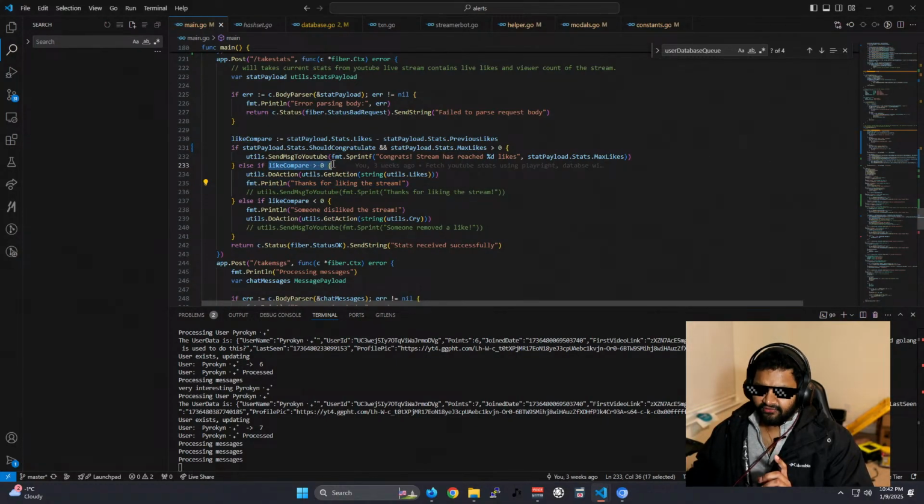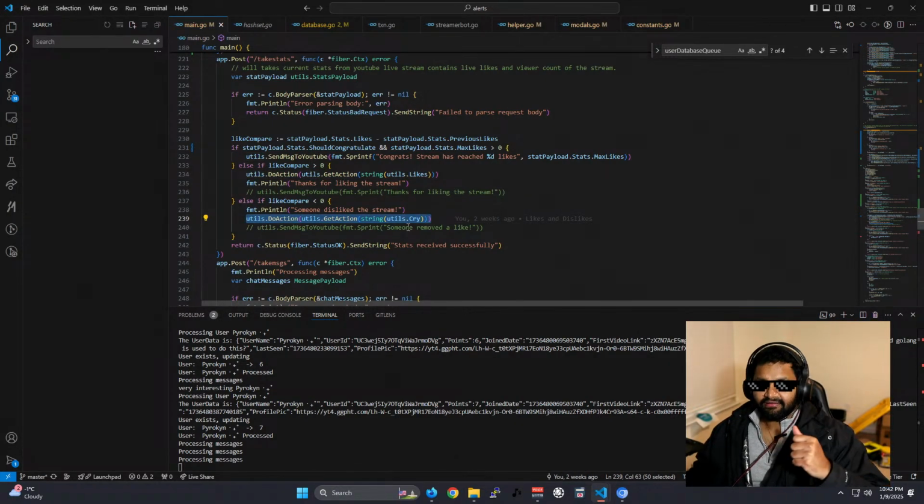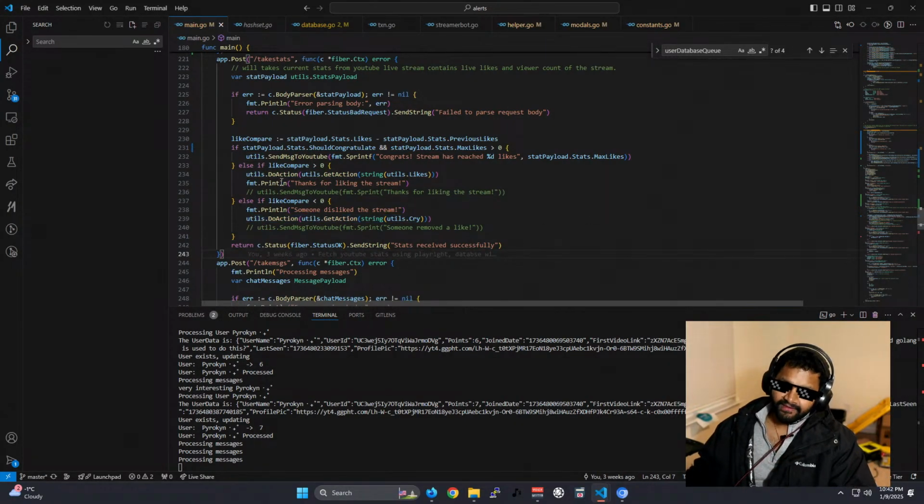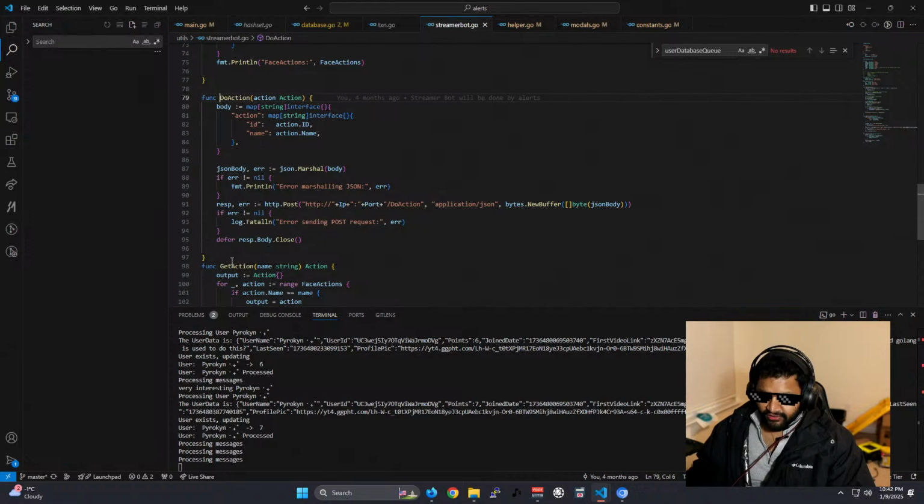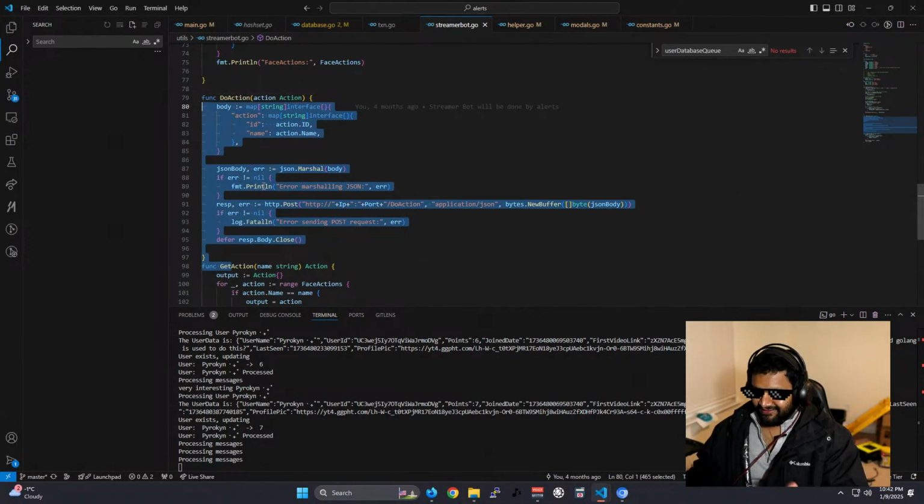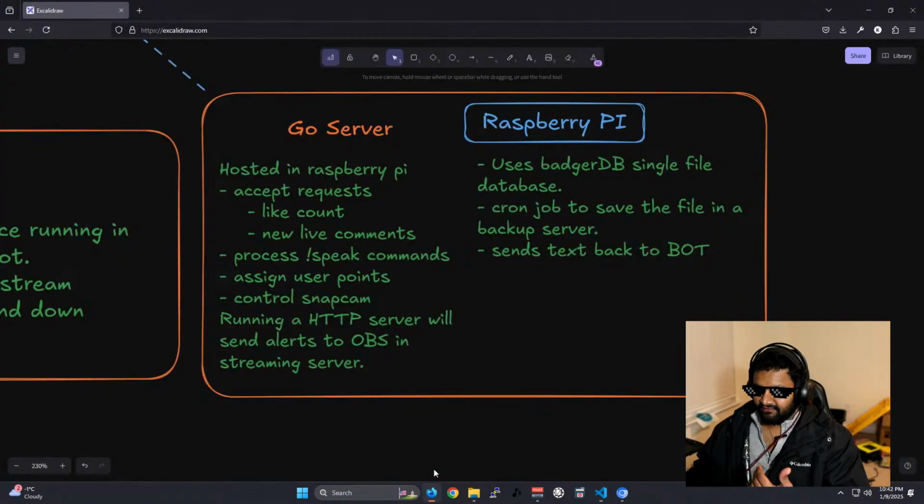If the like goes up, it does this. If the like goes down, it does this. I'll talk about the action things now. So this function, by looking at it, there is no way you can understand what it's doing. So I'll come to this one.